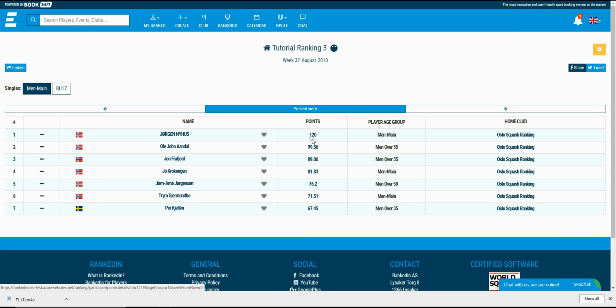We've got to next Monday and here's our ranking. As you can see, it now contains players from our tournament with ranking points. There are also two age groups, main and junior.